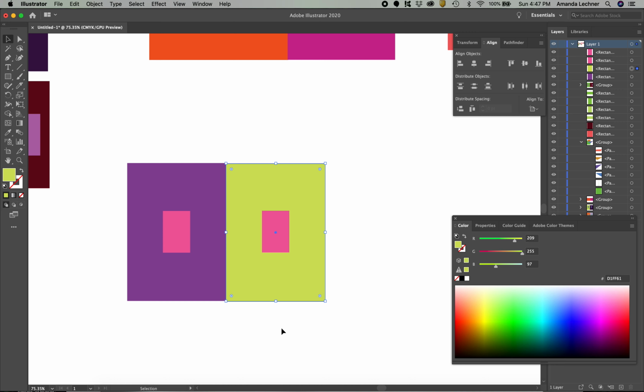I have a darker effect of the key color on the left side, lighter on the right side, looks a little more reddish on the left and a little more purple on the right. So once I am happy with my combination, I can also mess around a little bit with the layout. So for this one, I'm just going to align the objects.